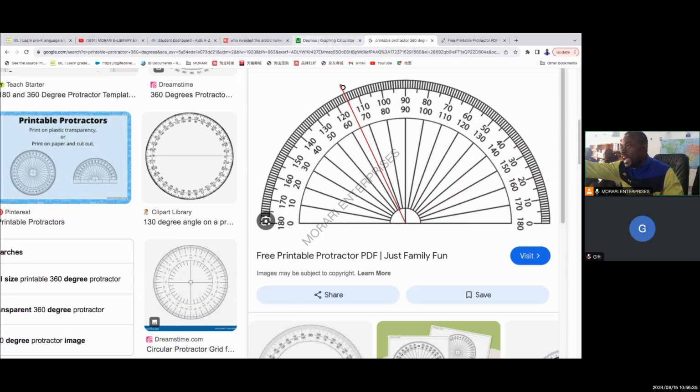But from this side, what is it? 65 degrees. You see? From this 0 here, 65. But from this side, 115. You see why a protractor has 2 blades? If you started this way and go like this, it is 65 degrees. If you started this way and you come like this, it's 115 degrees. Understood? So degrees is about what? Turns. It's not about position.